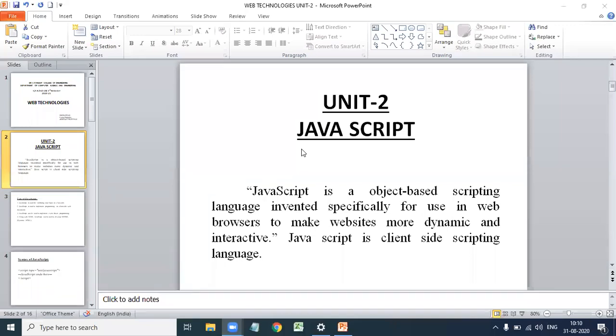JavaScript was invented by Brendan Eich. So this is the introduction to JavaScript.